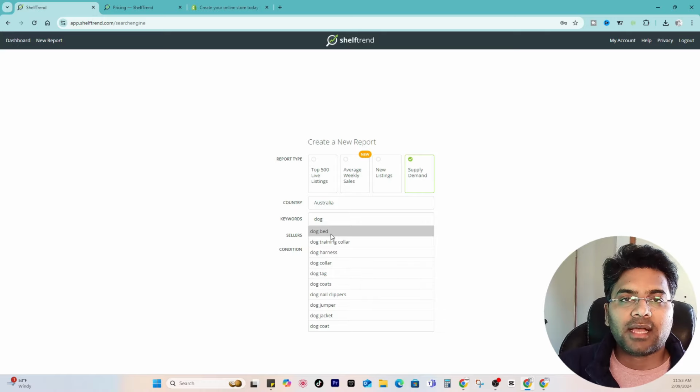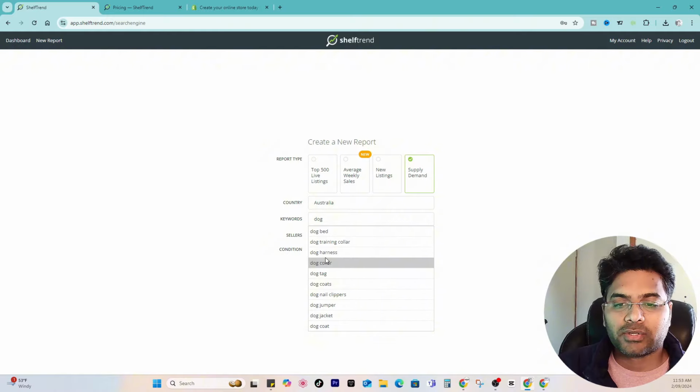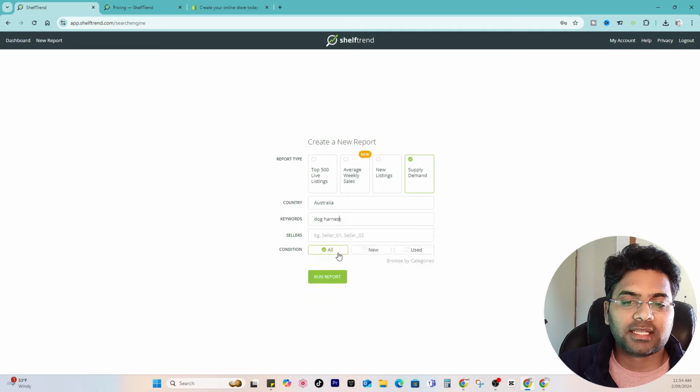So dog bed, I already started selling dog beds. Now my main target is to import dog harness. So I simply select dog harness and enter. And then sellers, if you want to have competitive sellers in mind, you can always type in the sellers separated by commas. But if you don't have a sellers list, it's okay.